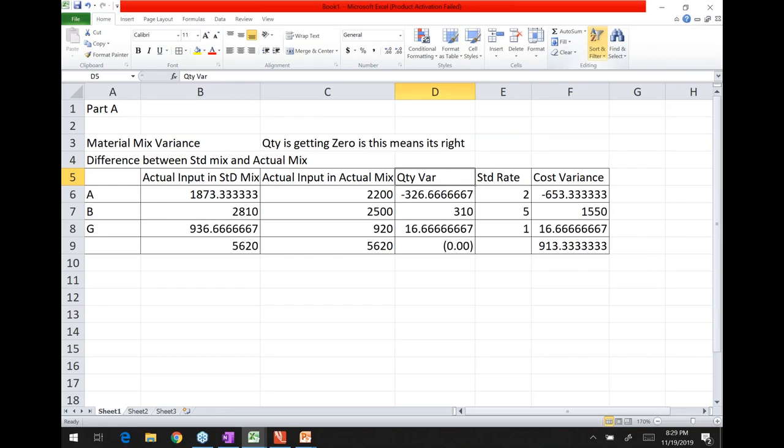Now it's very simple to understand. As you can see here, the actual mix that we have used is 2200, but according to standard we should have used 1873. So in actual we have used more quantity, and obviously this is adverse. Using more material quantity is adverse in quantity terms, and in terms of cost, this is 653.